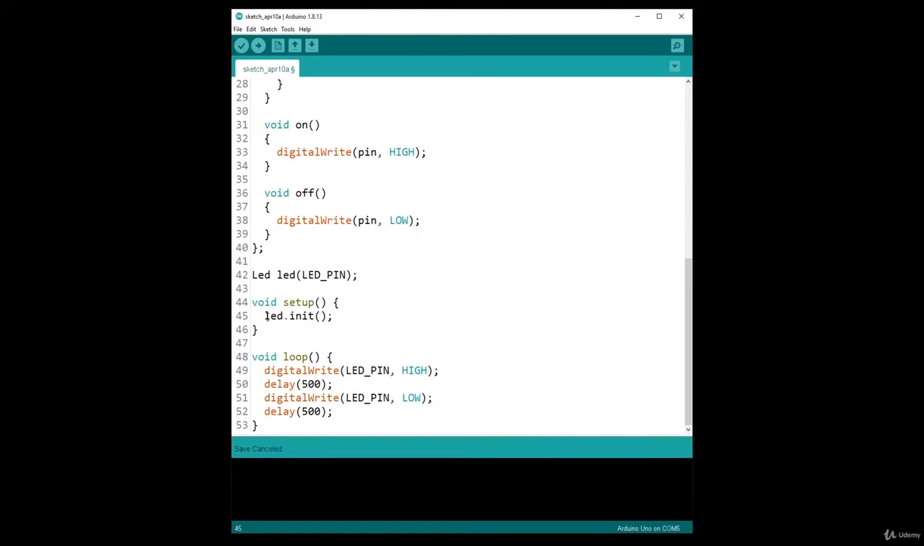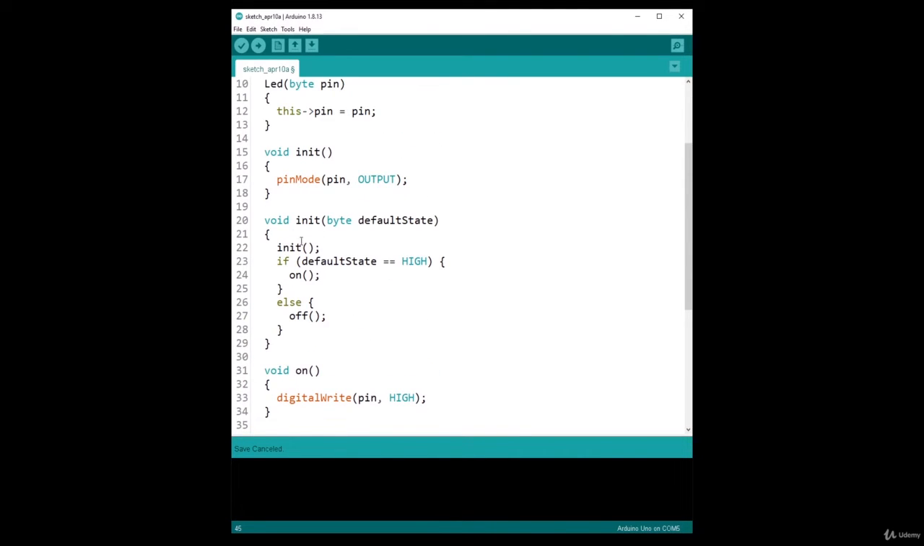led.init. So as you can see here, there is no more pin mode, etc. The pin mode is inside the class. So I could use init or init with default state. I just use the normal init.